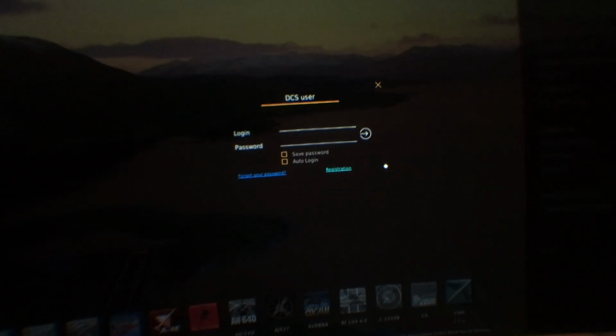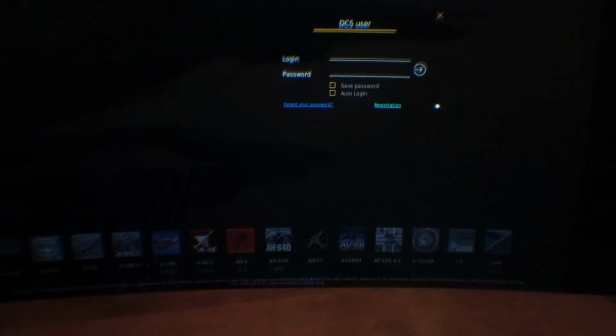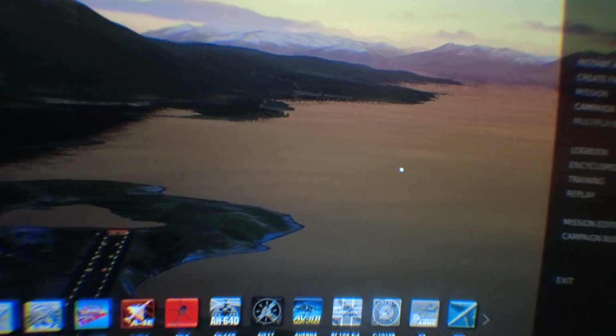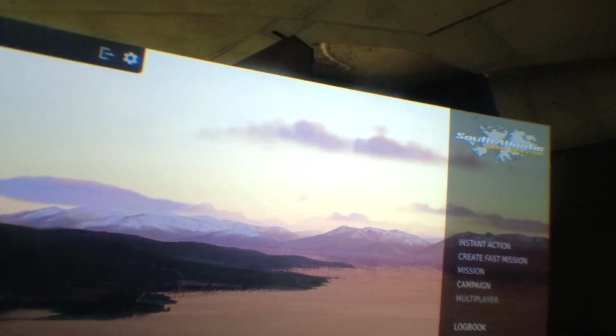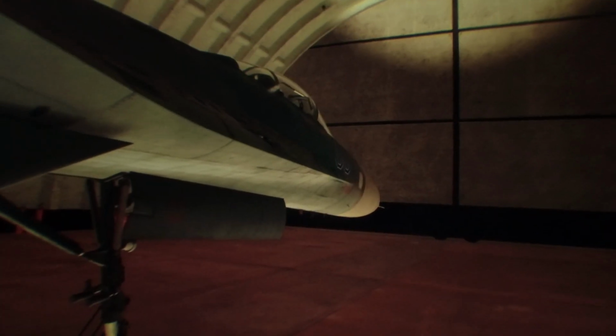Alright, so this is how the intro screen looks in VR. I think this change only works for VR. I don't know if you can see that on 2D. But yeah, I think it's an SU-27.